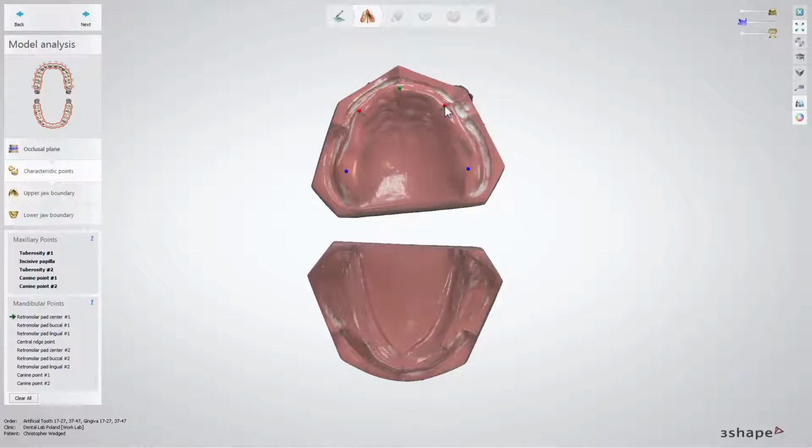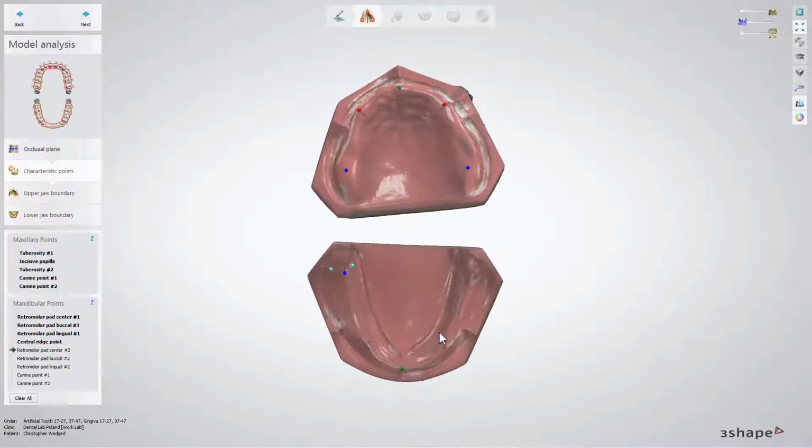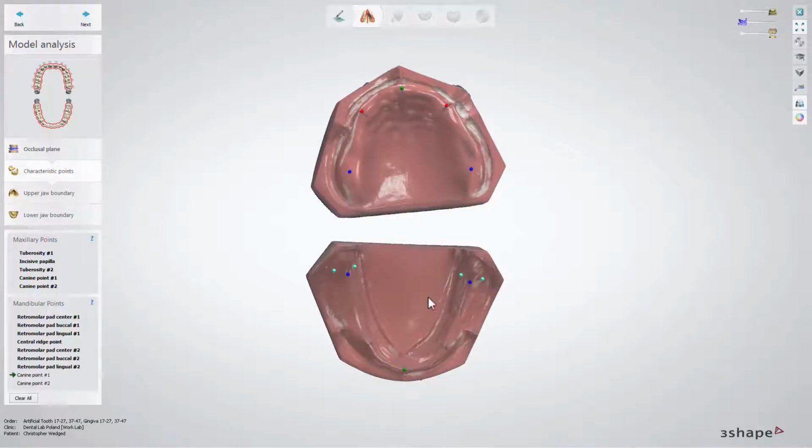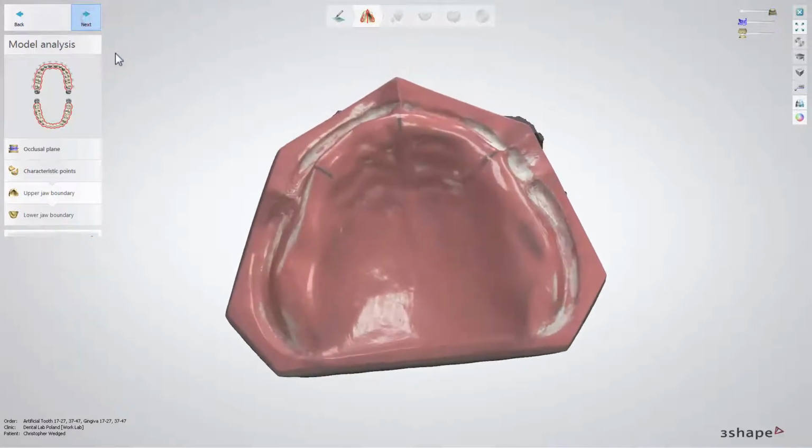Now let's select mandibular points. Start with 3 points for retromolar, center, buccal, and lingual. Then comes central ridge. Another 3 points for second retromolar, center, buccal, and lingual. And 2 points for canines. The position of canine points determines the teeth library selection. Therefore, they should be placed on the model in such a way as to coincide with the lines arranged by the dentist. When you are ready, click Next.